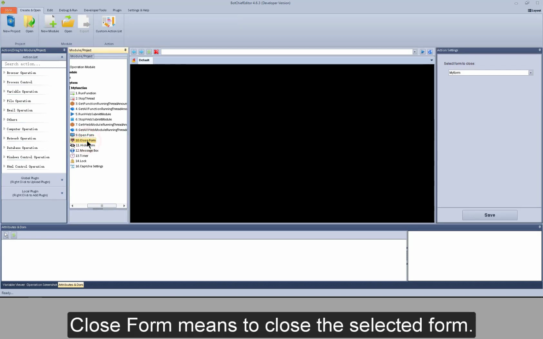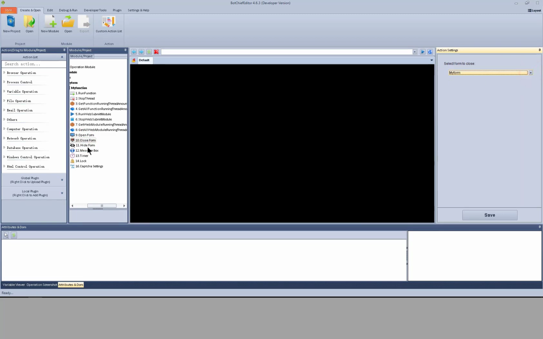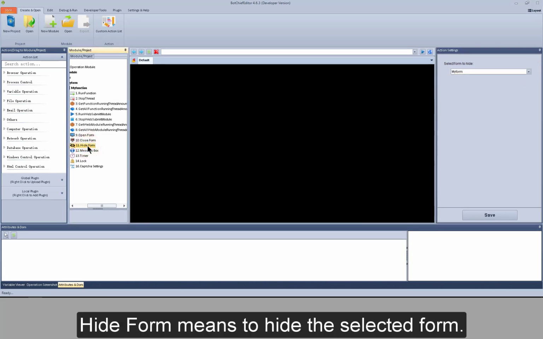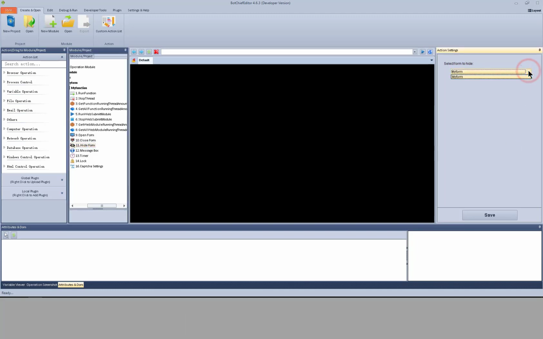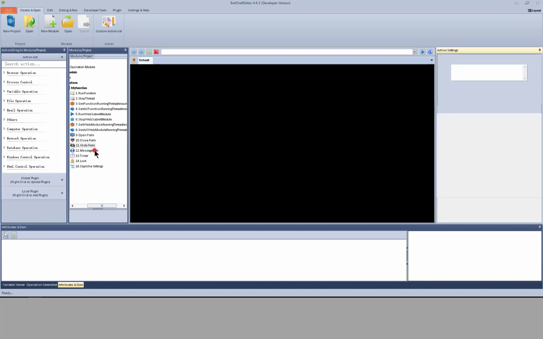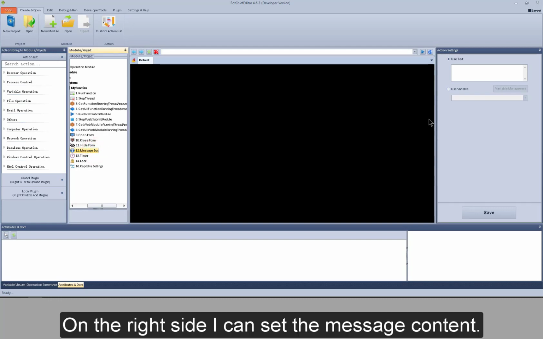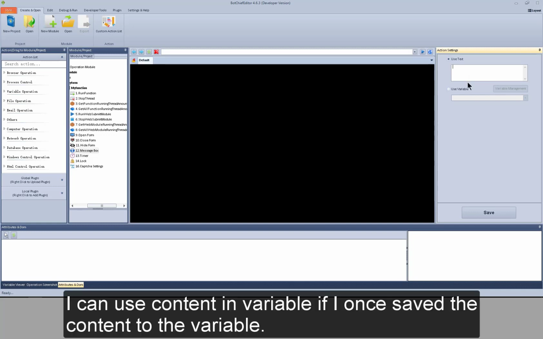Close form means to close the selected form. I should select a form here. Hide form means to hide the selected form. Still, I select it here. Message box action. On the right side, I can set the message content. I can use content in variable if I once saved the content to the variable.